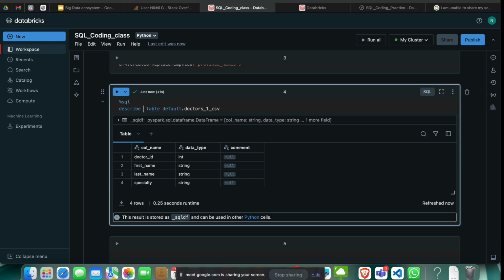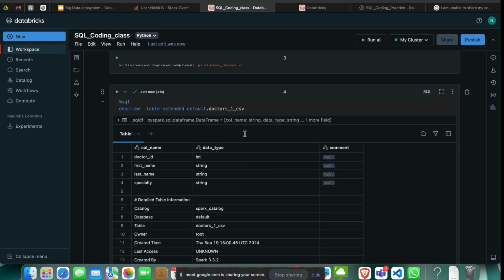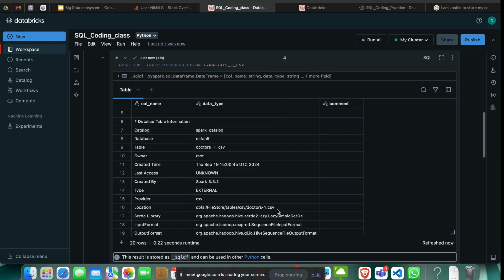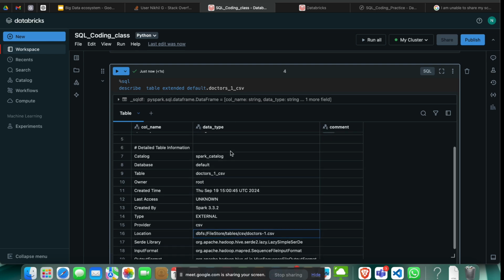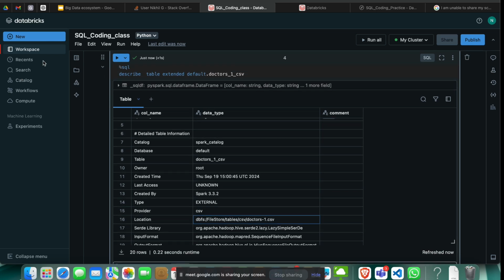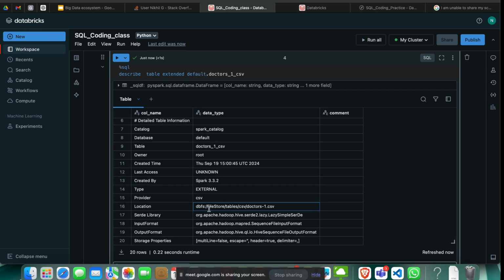If you want to see more detail, I can say describe extended. Yes, describe table extended. With it we can see where the actual files reside. This is a CSV file that we are able to access inside SQL. This is the beauty of Delta Lake, and that's the reason many organizations are moving toward Databricks, because of this Delta feature.